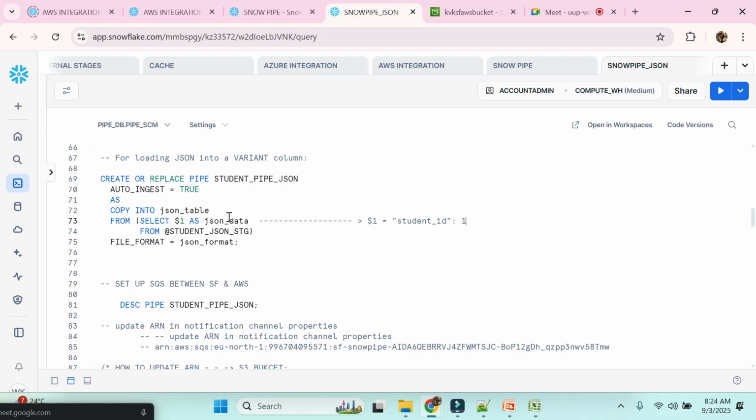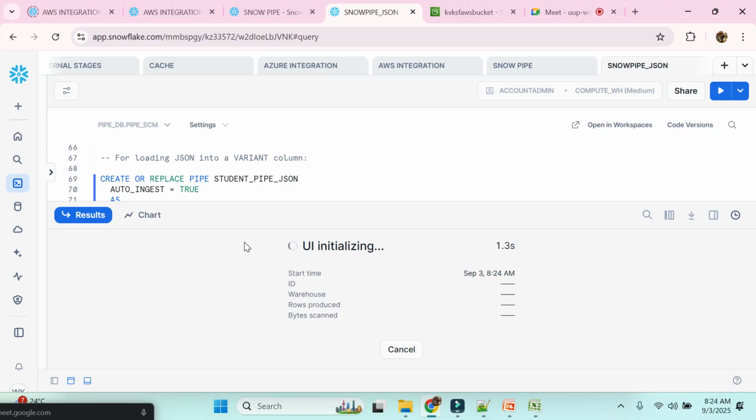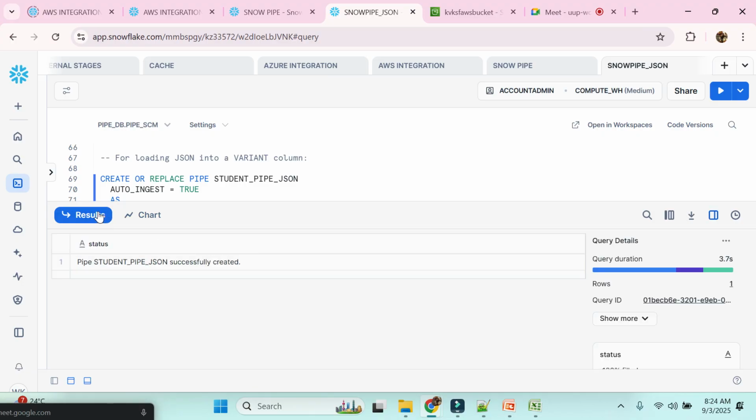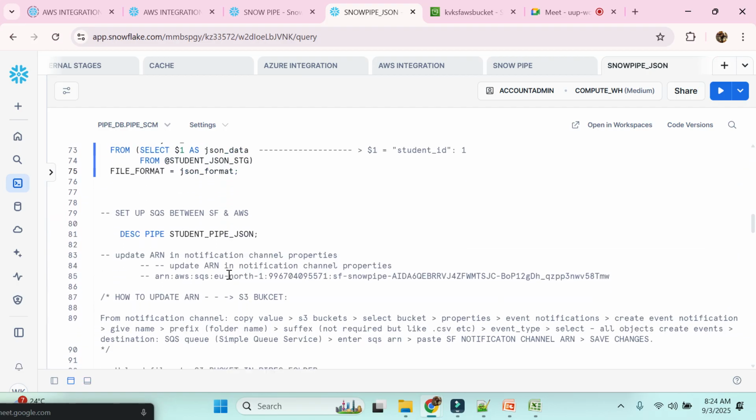Just pull the student ID from which table? The JSON data table, as JSON data. This is the alias name for this column, from where? Student stage. And use file format, the JSON file format. I am creating this one. Student pipe JSON has been created successfully.